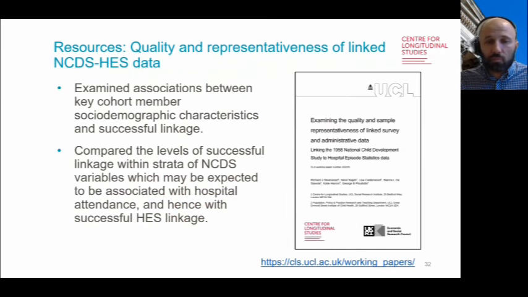A working paper that we published earlier this year was again using the NCDS HES linkage, trying to look in different ways at the quality and the representativeness of this linked data resource. So we started by examining associations between key cohort member socio-demographic characteristics and successful linkage to try and identify potential sources of bias due to selection into the linkage. We looked at the levels of successful linkage within strata of NCDS variables, which may be expected to be associated with hospital attendance as a kind of sense check.